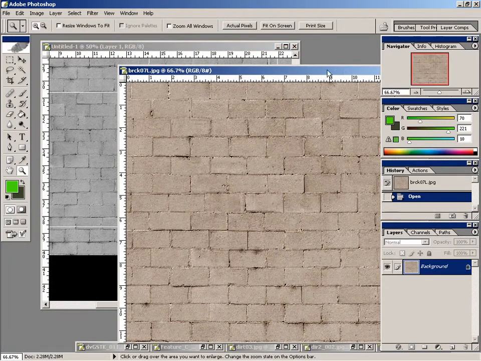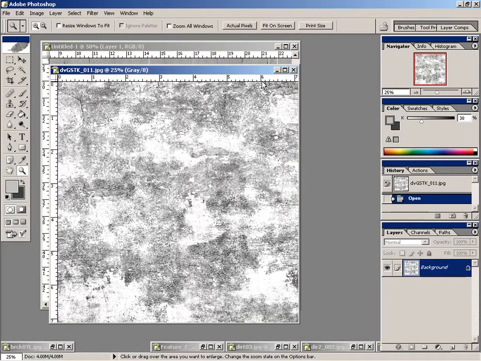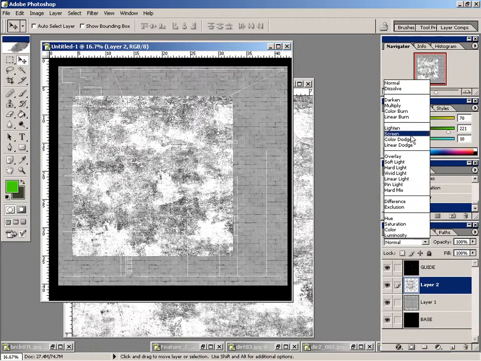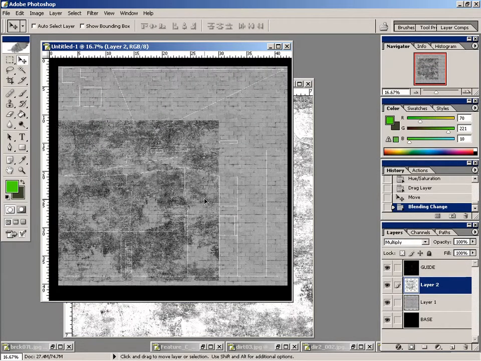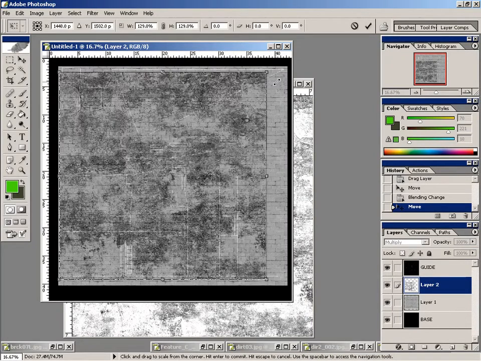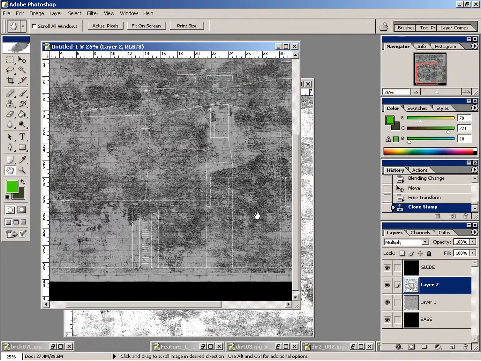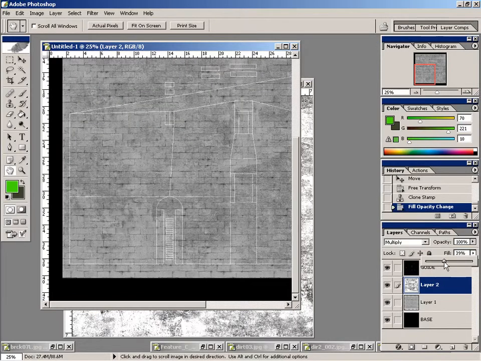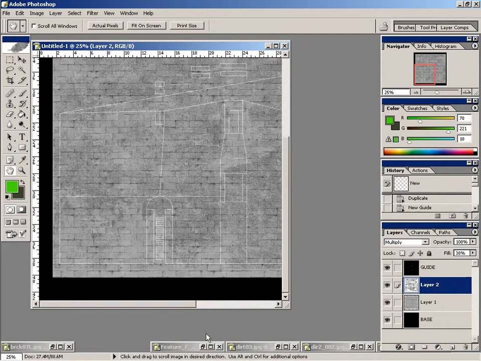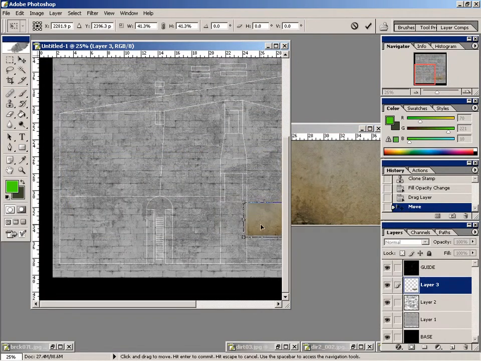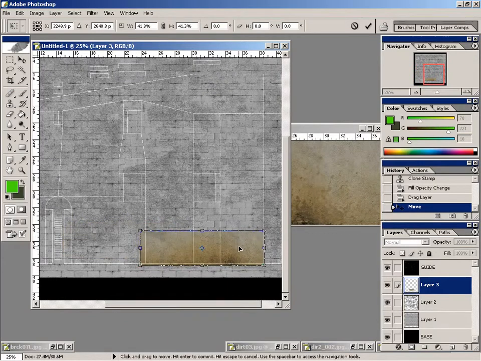So the next thing we'll do is add that general griminess to the whole thing. So I'll zoom out and I'll bring this in. And I'm going to set this to, let's try multiply. And we'll just scale this up. And we'll adjust all this stuff so that it works as we go, but we'll just turn that down a little bit. And let's take this in and we'll scale this down and move it into place.